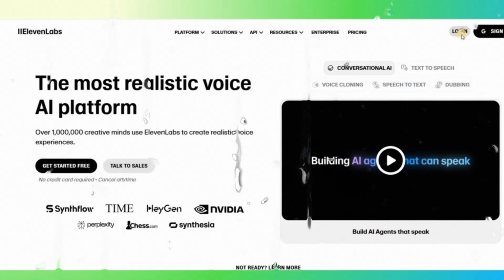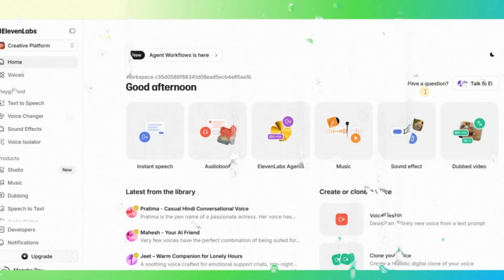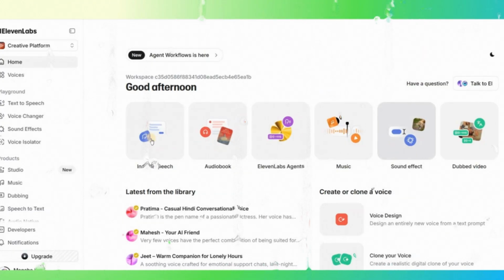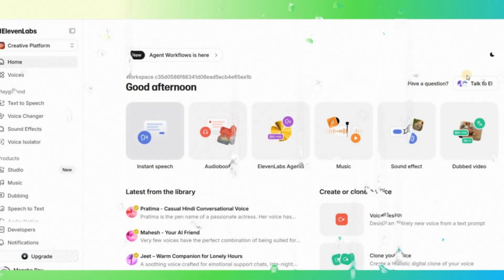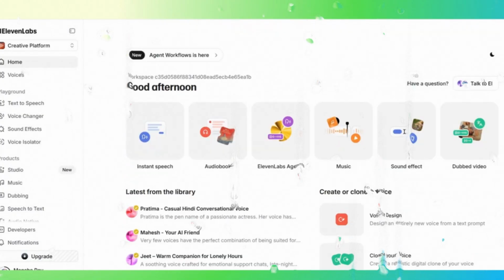I'll simply log in with my account because I'm already a member of this tool. I am using a free version, but the free version is also one of the most amazing versions that you will find. If you are getting started, just go for this one, it's just amazing. This is the instant speech.